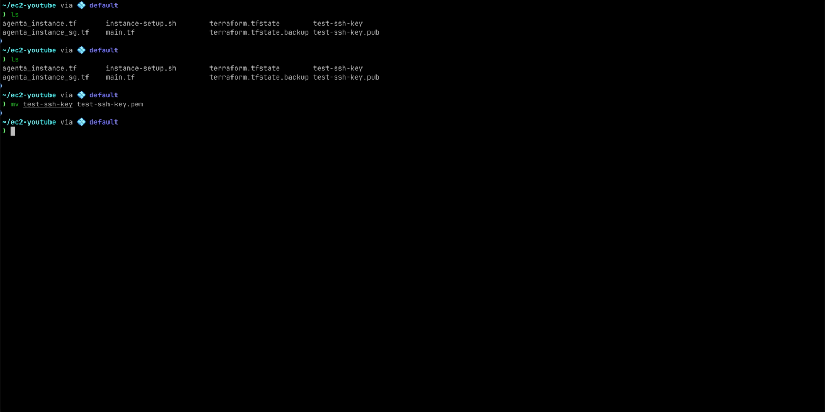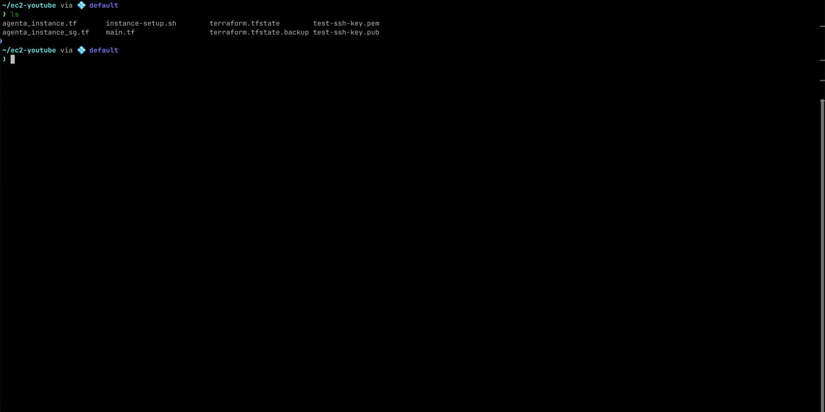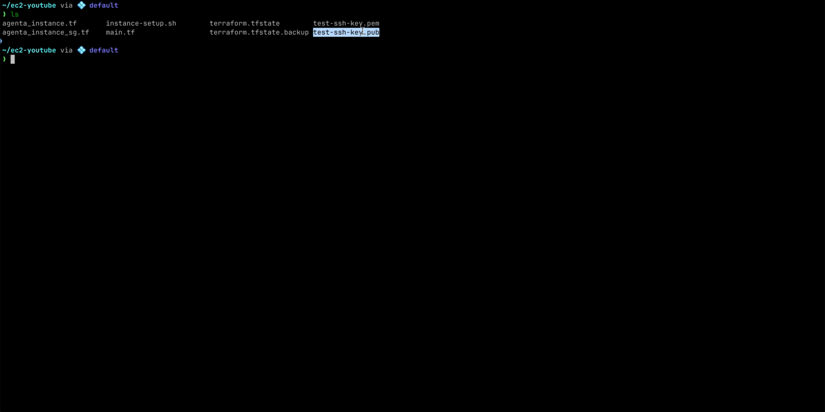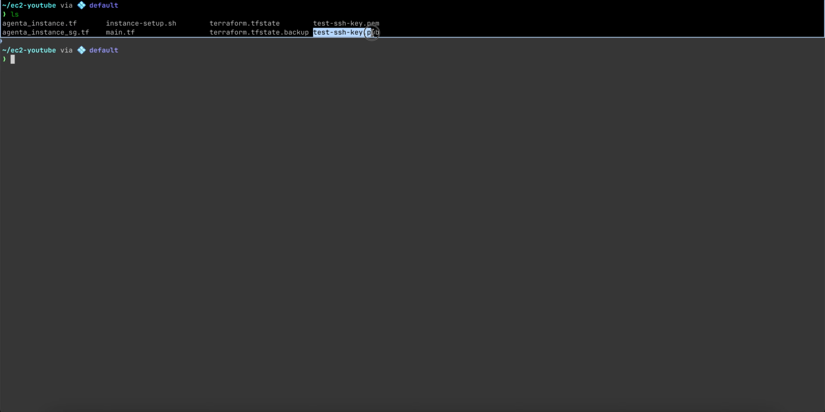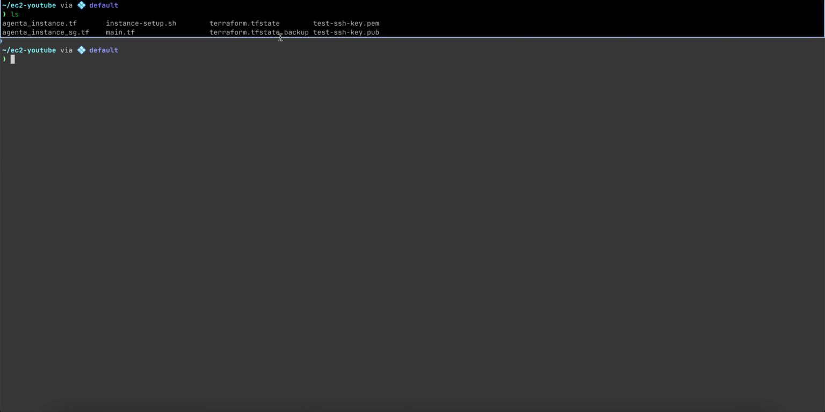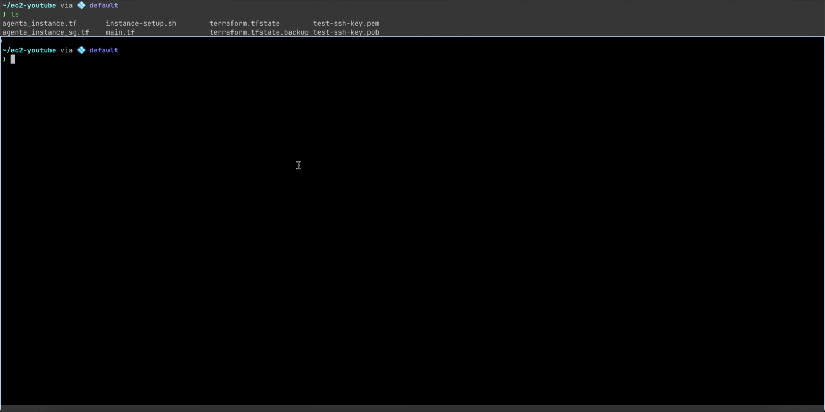Pem is the file extension which we use to store the SSH keys and all. You can Google it, you can easily get those things. So now you can see that my SSH key pem is successfully created and my test SSH key dot pub is also there. You can delete the pub file right now, because there is no need of it, but you have to store this SSH key dot pem file somewhere for future use if you want to connect to those EC2 instances.